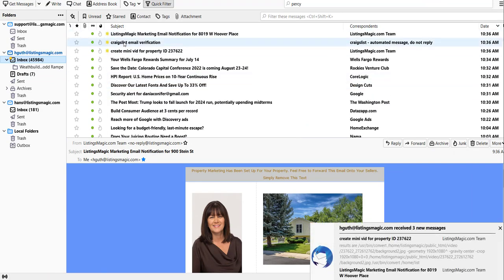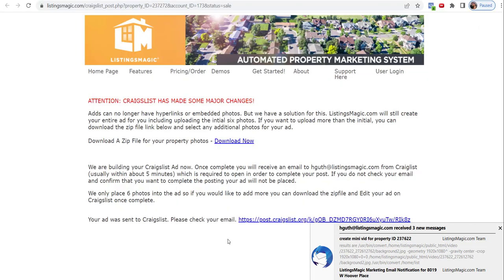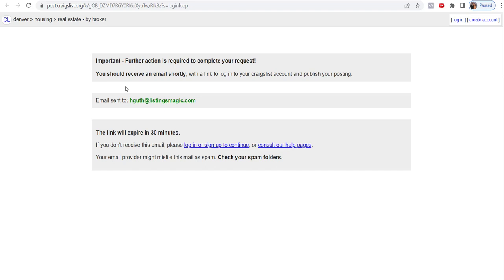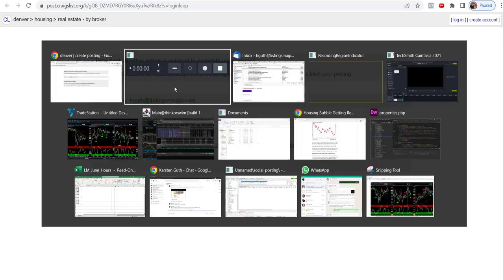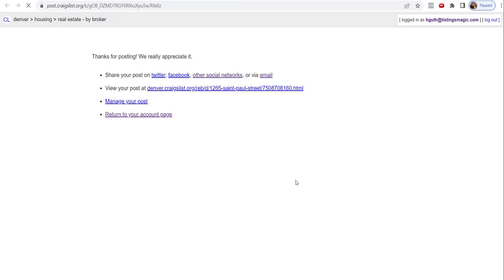You will see Craigslist sent an email verification, complete your posting. If you do it there, that's how you do it, or you can do it from here as well. It'll tell you that you still need to confirm it from that email. So this is telling you that you will receive that email, which we did, and now just complete your posting. Because I'm already logged in, as you can see up here, I am good to go.